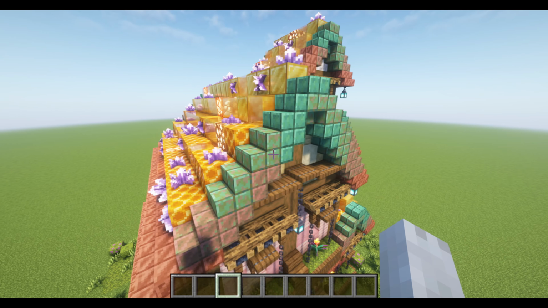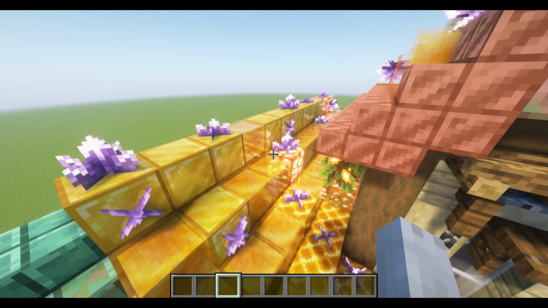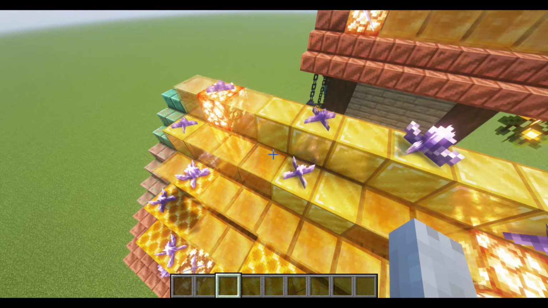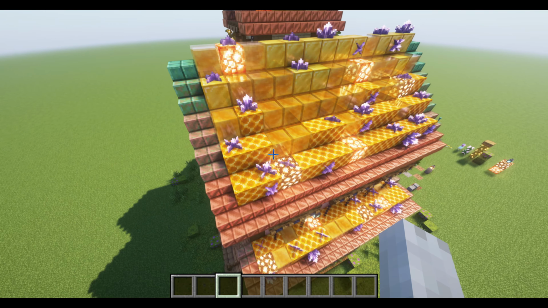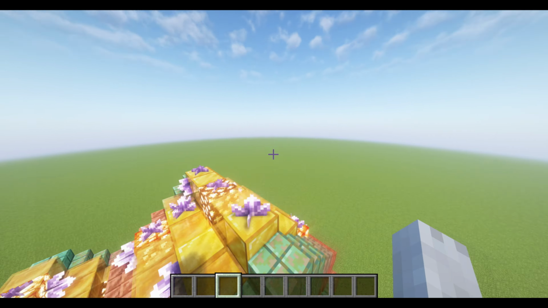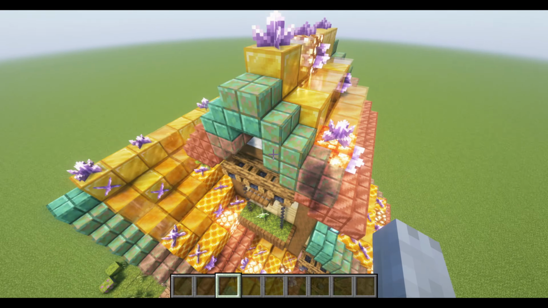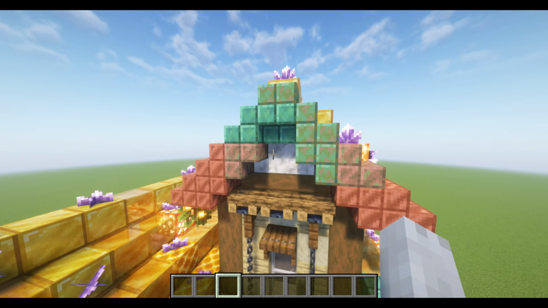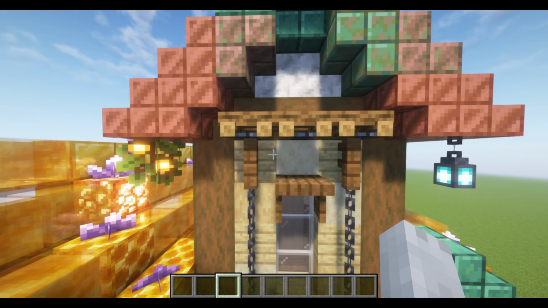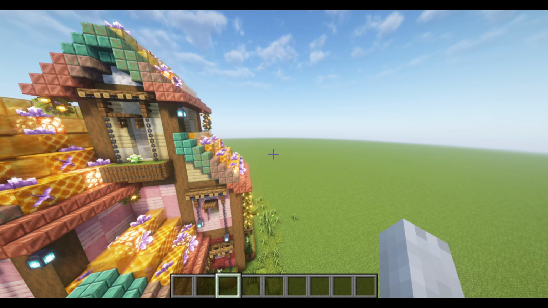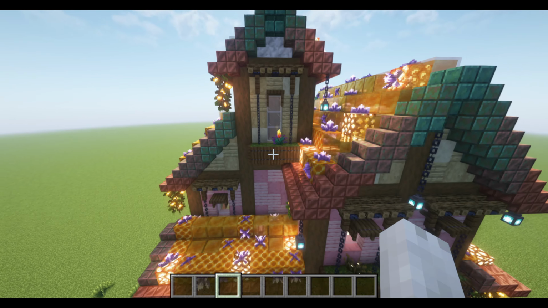I don't know how realistic it would be to build this in survival, because that is a lot of gold, but then again, gold isn't super rare, so it may not be that hard to actually incorporate into a survival build. And then I used a little bit of calcite up here, just a touch. I really like calcite, so I gotta use it somewhere.